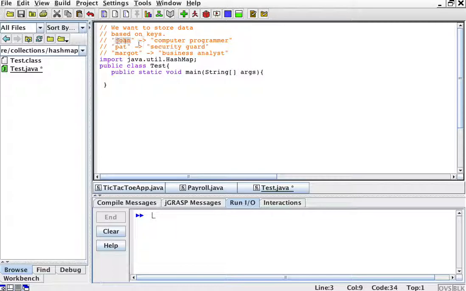So I know that John, for example, is a computer programmer. Pat is a security guard, and Margot is a business analyst. And I want to store these qualities of John, Pat, and Margot. I could create objects and then arrays of objects. There's a lot of things that I could do.